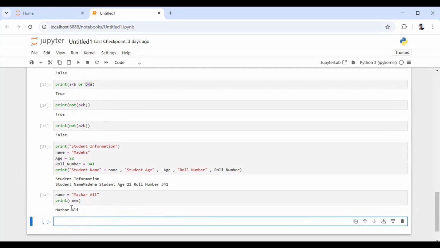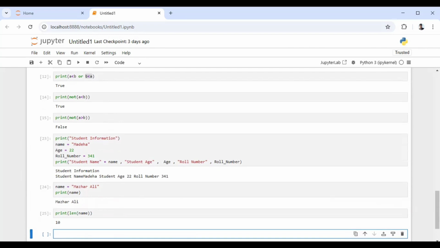Now I want to know how many characters are there in this string. So we will write here print len. Len means length, name, bracket over, and shift enter. So there are 10 characters with the space. 1, 2, 3, 4, 5, 6, 7, 8, 9, 10. Yes, it's 10. So you may see the length of the text as well.